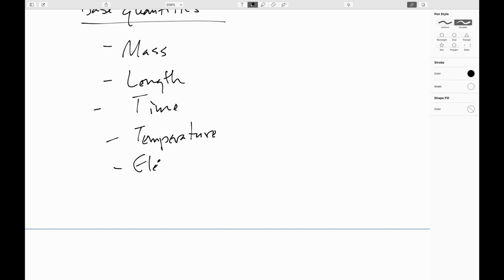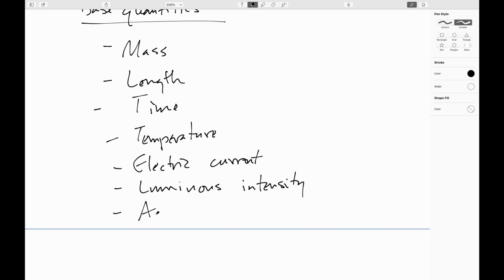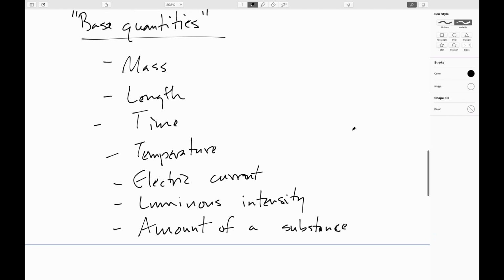There will be electric current in the next course. Luminous intensity, sort of. And again, in this course, we will get back with the amount of a substance. So these are the things that we have to define operationally. And then it turns out that everything else, what we call the derived quantities, we can scaffold off from that.